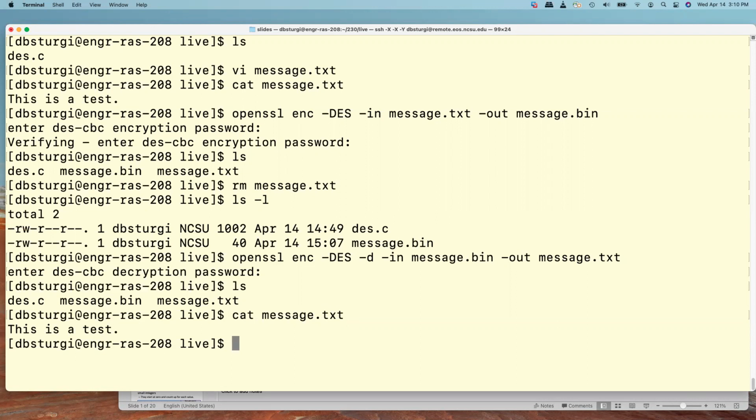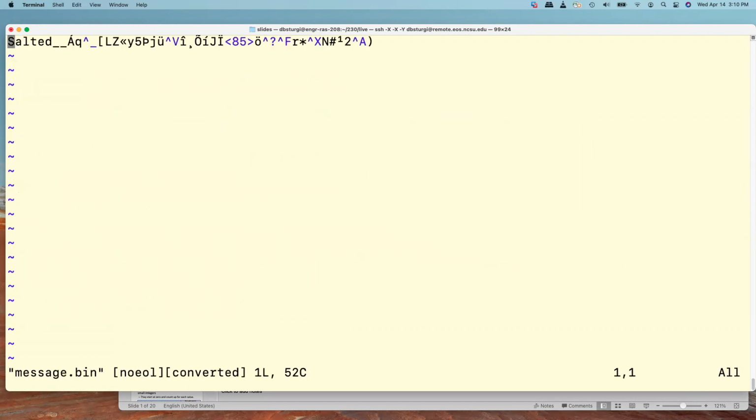Message.txt. Yeah, sure enough, I got back my original file. I guess we didn't do this, but I wonder what the encrypted file looks like. Let's bring it up in our editor, message.bin. So this is what we had temporarily. And you can see, well, it's got a little bit of human readable text. But the rest of this out here is what looks like binary garbage. It is the encrypted version of my file.